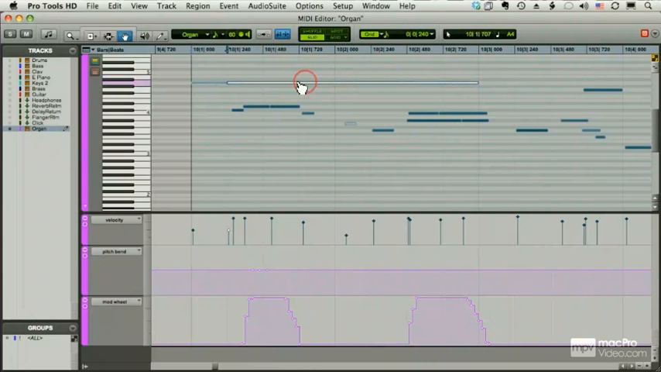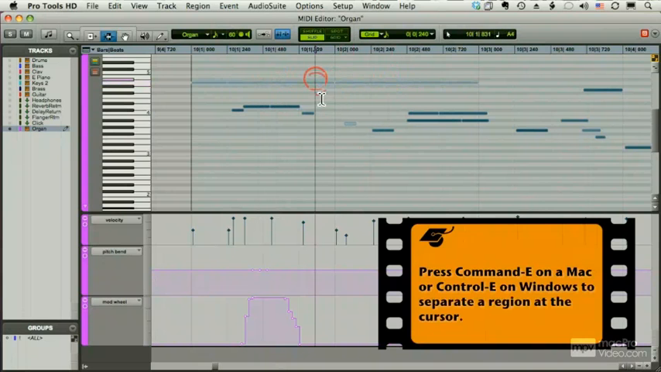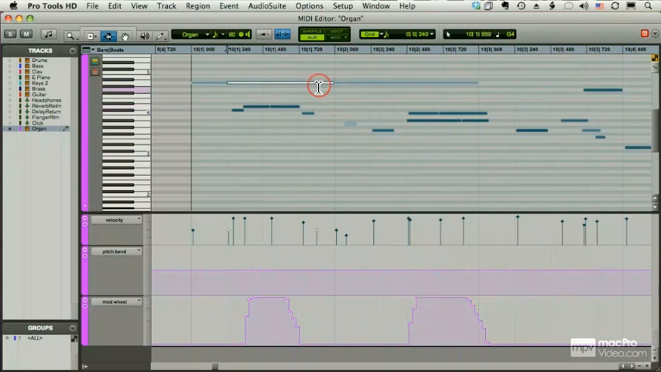I can also separate a note at the selection point. If I press my selection tool and click right there and press Command E, I will separate the note right there. If my selection is right there, and if I'm in grid mode, I can only select on the grid, but again, Command E will separate.